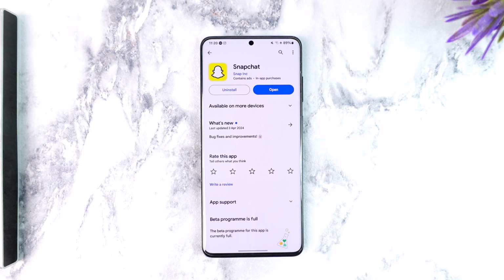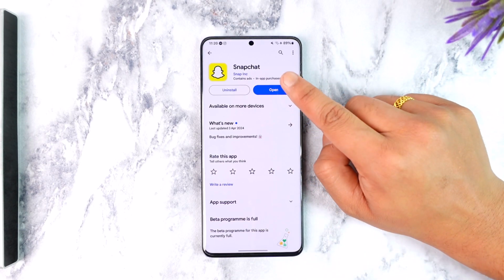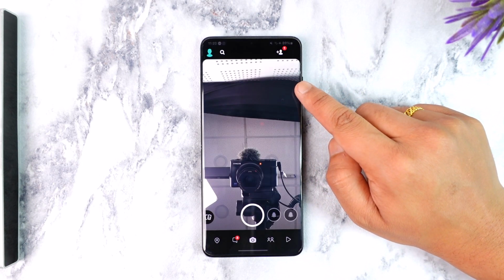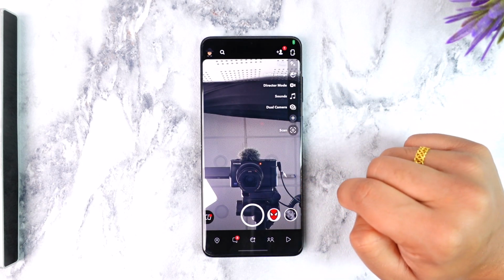In this video we are going to learn how we can make a chat on Snapchat, so make sure to watch the video till the end. If you'd like to make a chat on Snapchat, all you have to do is first of all launch the Snapchat application and make sure that you're signed into the account.